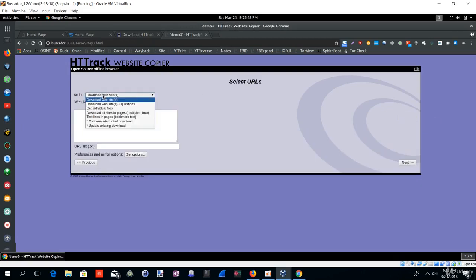And in here you can choose different actions. Download the website plus questions, get individual files, download all sites in pages, multiple mirror. You could test the links, bookmarks, continue uninterrupted downloads, update existing download. I'm going to do the default here.